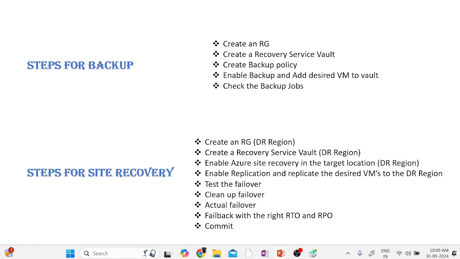When you are failing back, there are two things that you have to consider carefully. One is RTO, another one is RPO. RTO means recovery time objective. RPO means recovery point objective. How much time you need to call out the DR or fail back from secondary to primary, that is called RTO. Recovery point means how much data you are going to lose, that is called RPO.